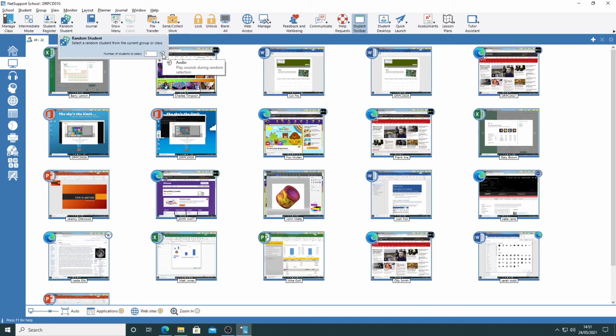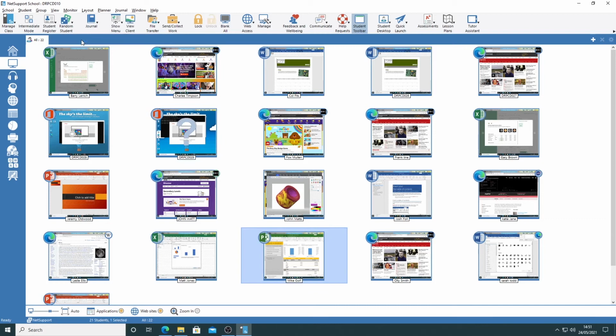And then to make it randomly pick a student from the class, we simply go to the top here and click on random students, and you'll see it randomly selects a student. And here we go. And there you go. You can see Mike Golf has been picked as the random student. And that's how you select a random student using NetSupport School.